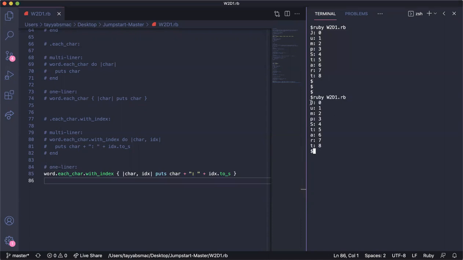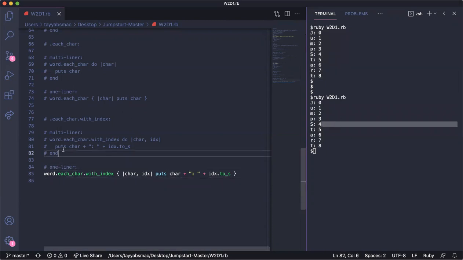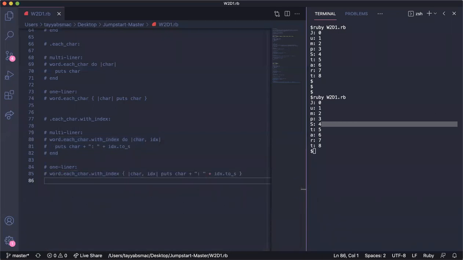So if we give that a run, you'll see that we get the same exact output as before, just one line of code now, as compared to 3. So a little bit cleaner. Nice, and that is really it for string enumerables. Like I said, it's like 99% similar to array enumerables.